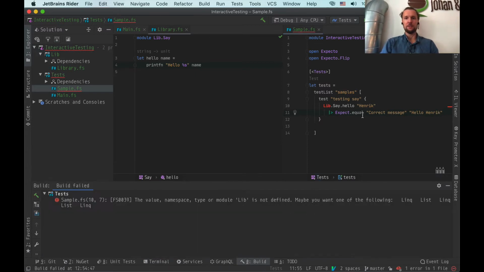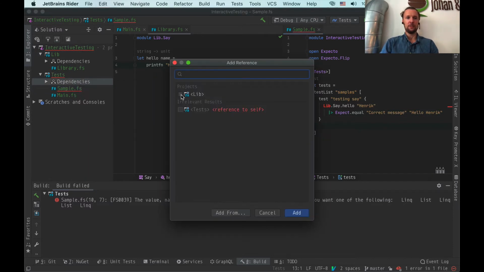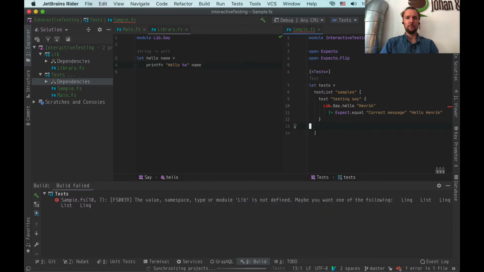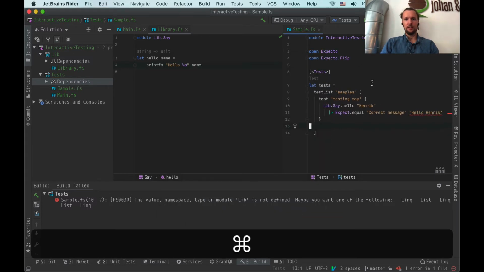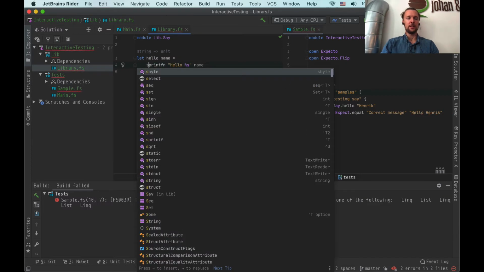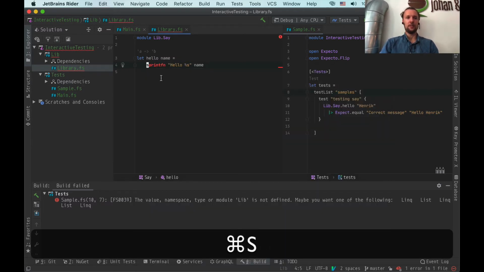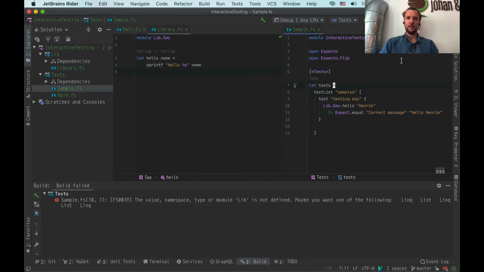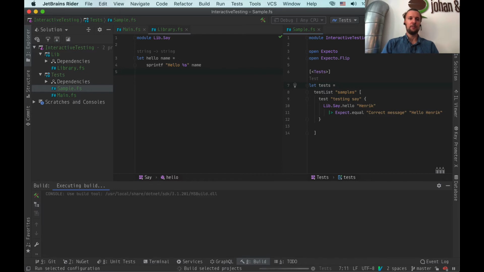It says library isn't defined. What can we do? Well, what we can do is add a reference to it, like this. And now let's see if we can compile. So this returns a unit, but we want to assert on a string. Then what we have to do is make sure that hello here returns a string instead. So let's do an sprintf here. And let's rerun the test.